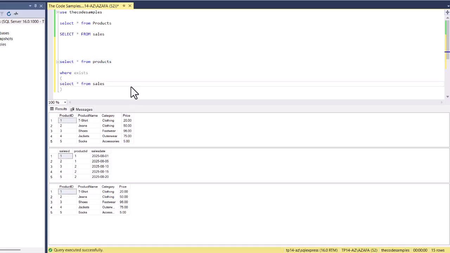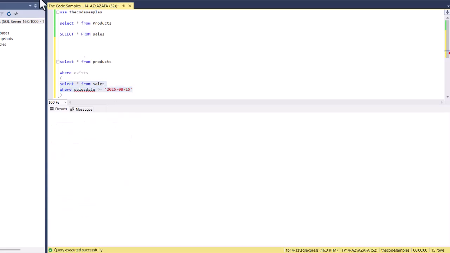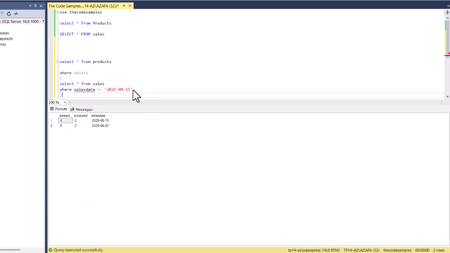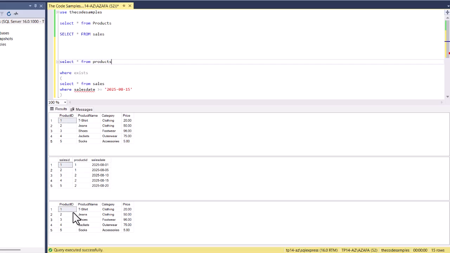And then I can have some other condition here. I can say where, let's say, sales date is greater than or equal to, and let me just copy here. Let me execute this. Okay, so now what I'm saying is as long as there have been any sales since August 15, this whole thing is going to become true. And then we're going to return all the products from the products table. So you see, it's still returning 5.